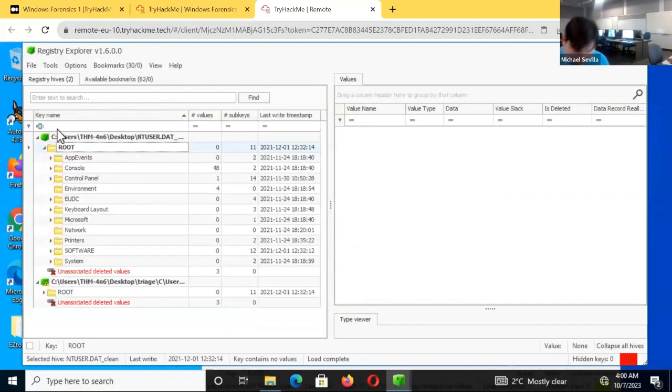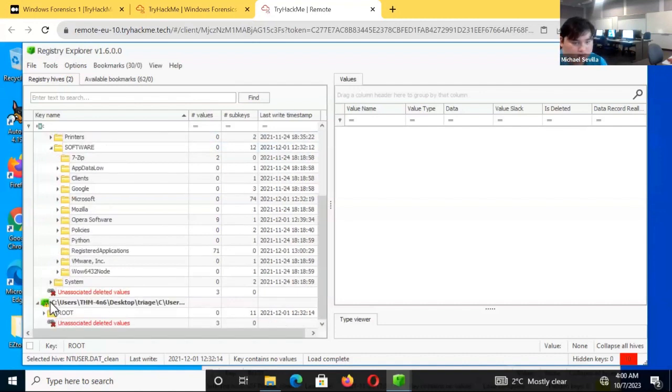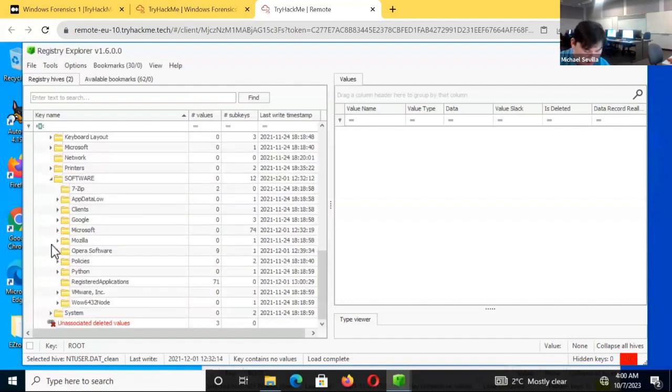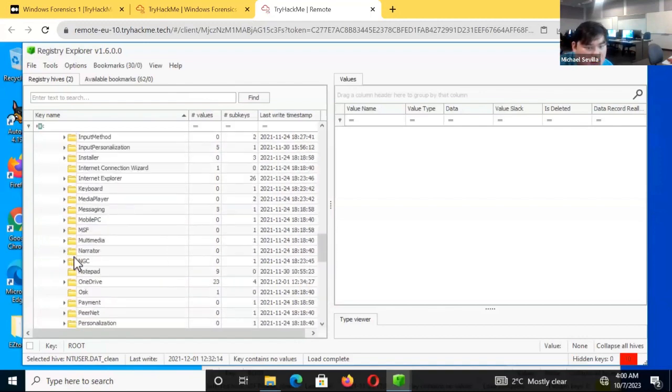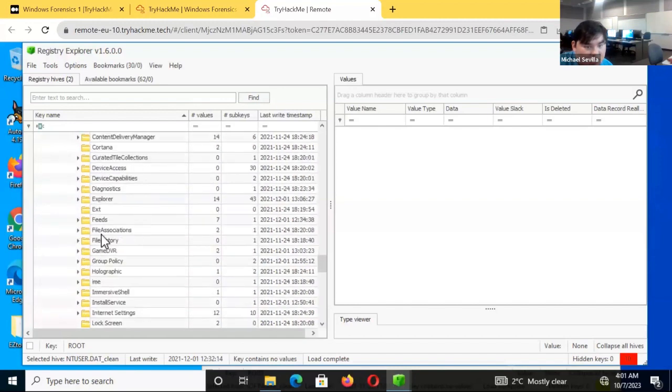So we want to see when this thing was opened. So we need to go to current version, software. I believe it's going to be under root, software, and it's going to be Microsoft, Windows, current version. And if we click on Explorer.